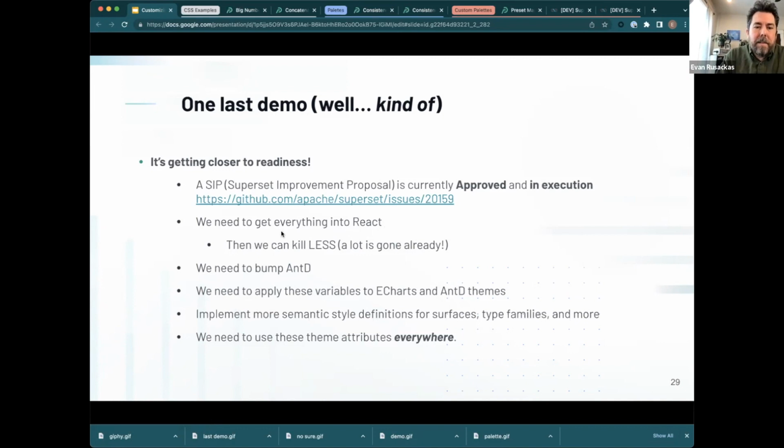And the big chunks of that effort are getting everything into React. We're still using Flask App Builder under the hood that does Python generated static server pages. And once we get rid of those and turn it into a proper React front end application, then we can get rid of all of these less files that are essentially CSS.